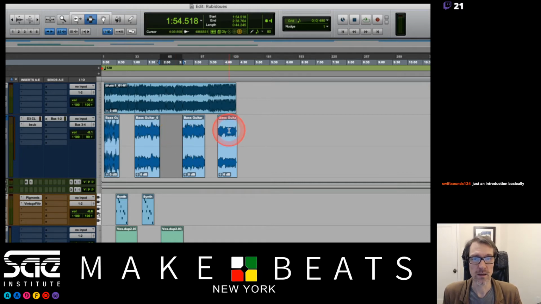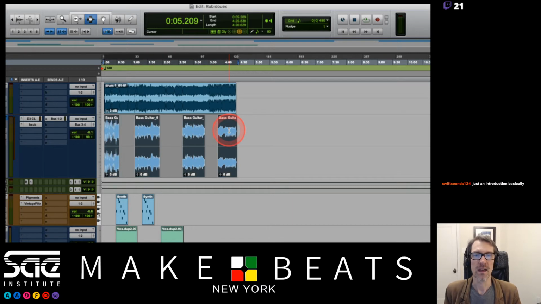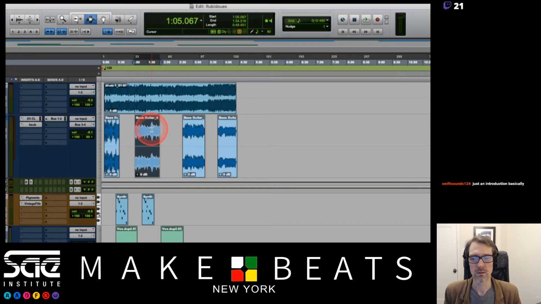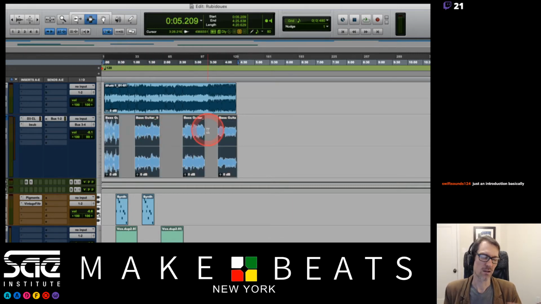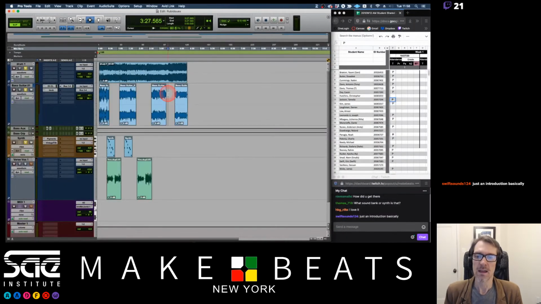I can triple click and it will select everything on the track. 1, 2, 3, selects everything. See that? I'm going to do it one more time. 1, 2, 3, boom. I'm just counting when I'm clicking so you can see how many times I'm clicking. This is something that the other programs don't do, like Logic. I don't think Logic does it. I know Ableton Live doesn't do it, and I love it about Pro Tools.